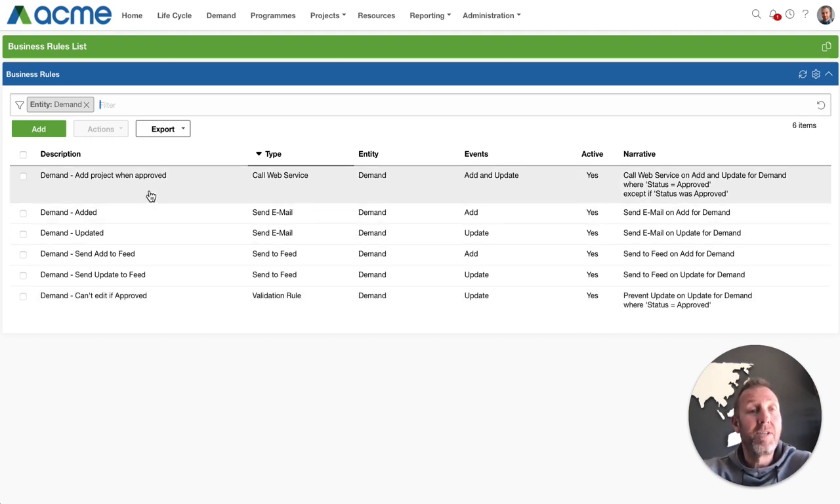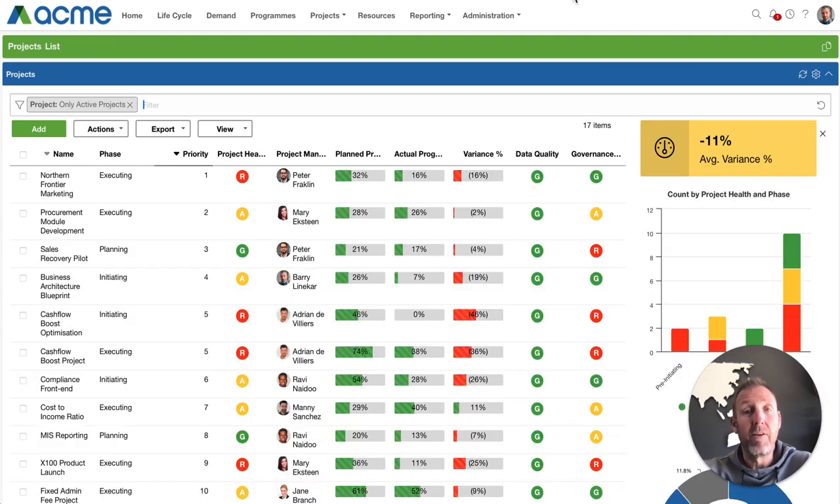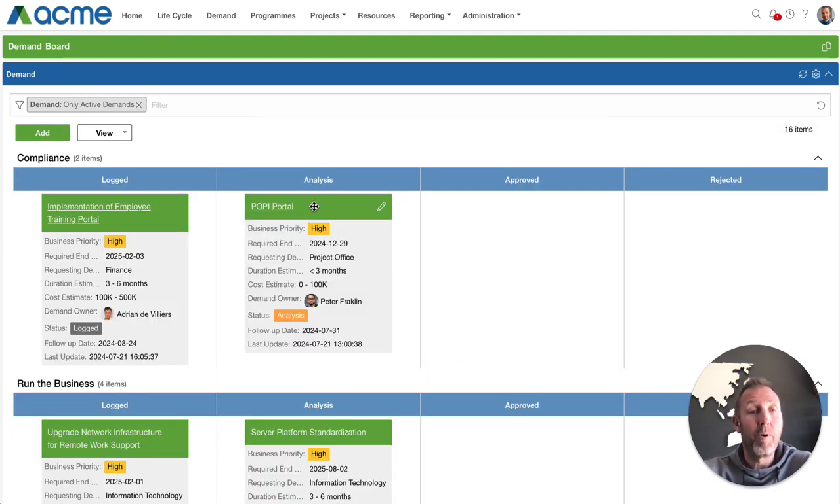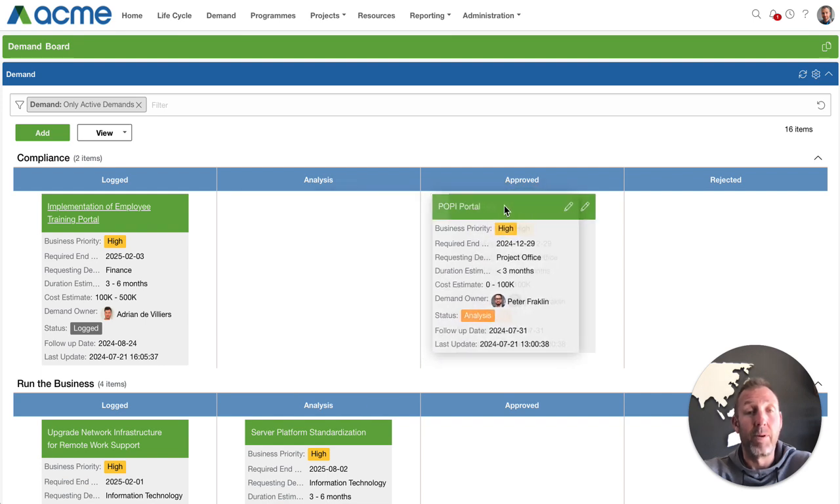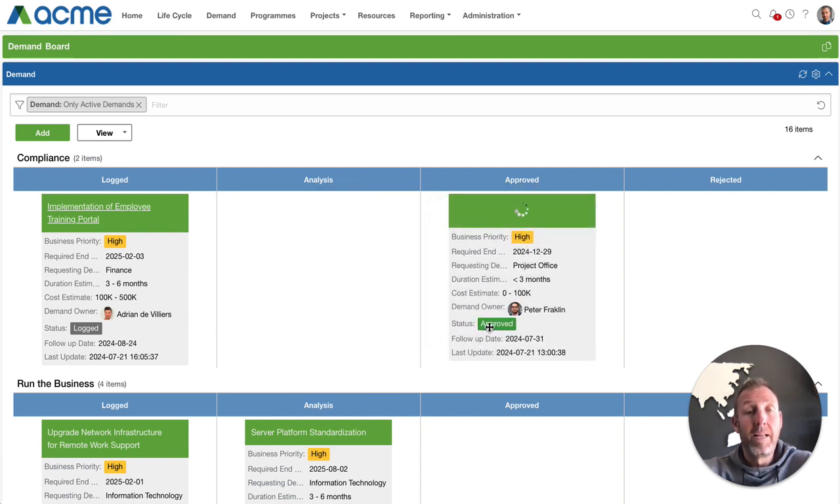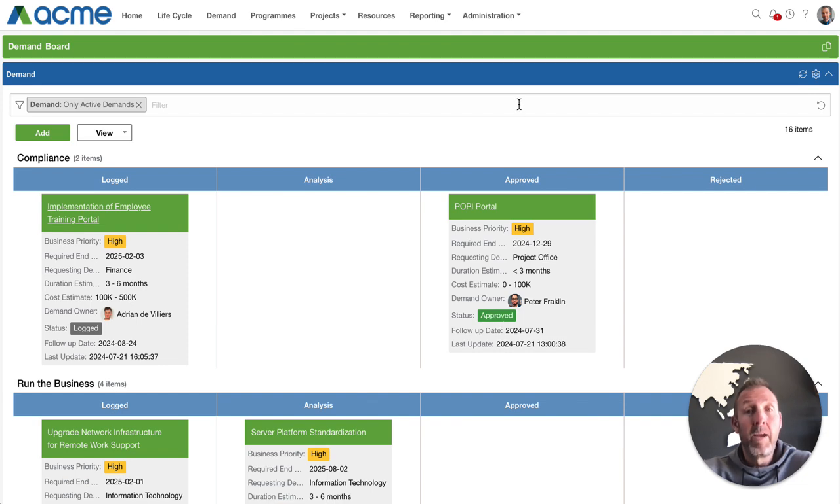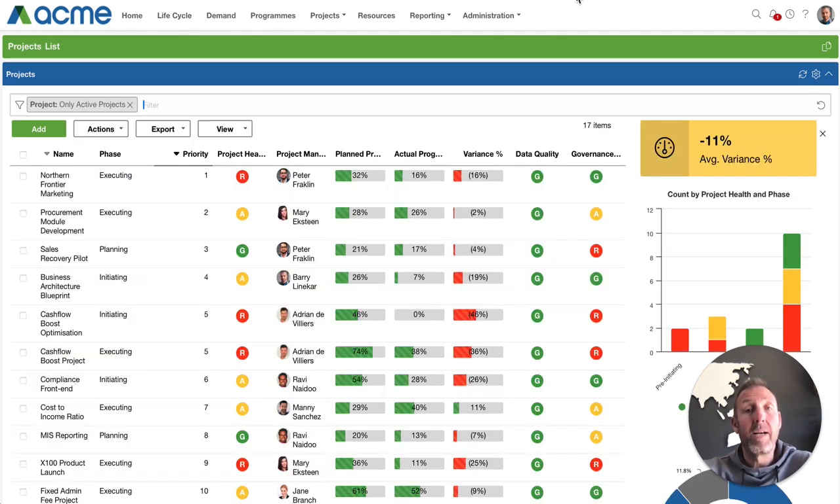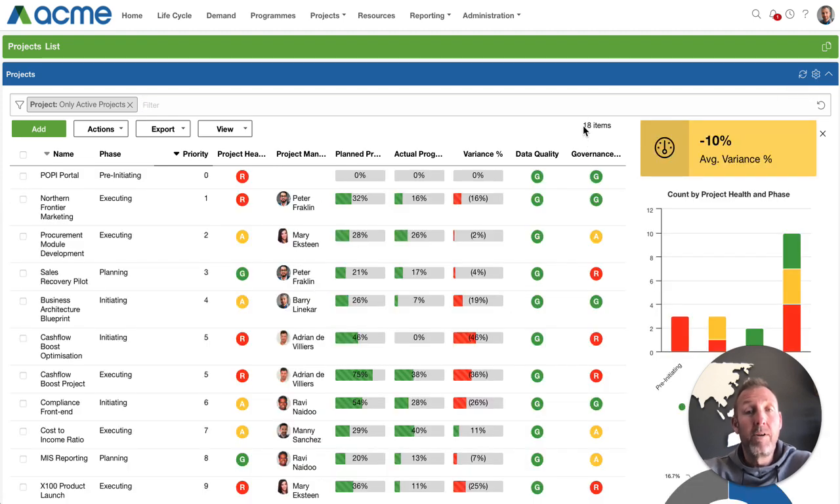One of the nice features in PPO is once the demand is approved, it will actually pre-populate a project for us. So if we look at our project list today, currently we have 17 items. But if I was to go back to my demand and take this POPI item and approve it, for example, by simply dragging it there, the status would be approved. And the workflow that PPO has built in would automatically, if I was to refresh this, preload that new demand item for us as a project. There it is, and we're now able to run with it.